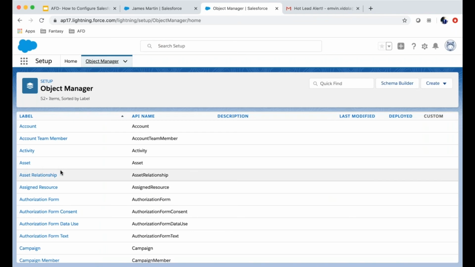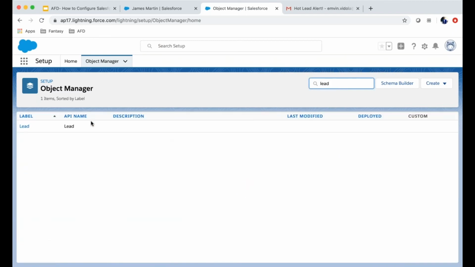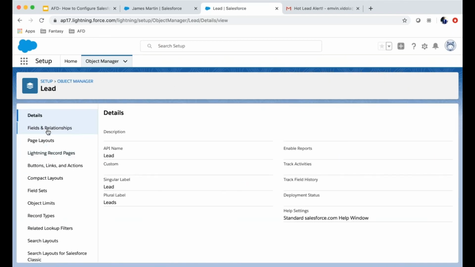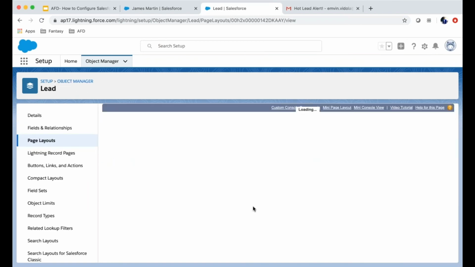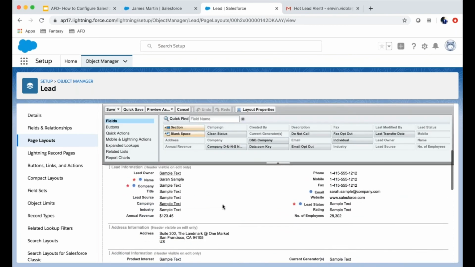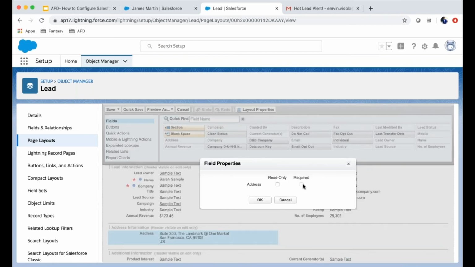Okay. So we go to lead here. You go to page layout, click on the lead layout. So if we want to have the city, you go to the address field here. You click on the wrench. So you make it required. Oh, I cannot make it required because it's a standard field.